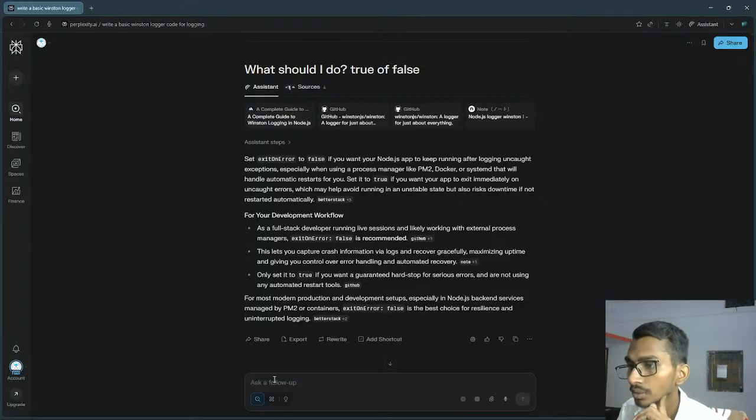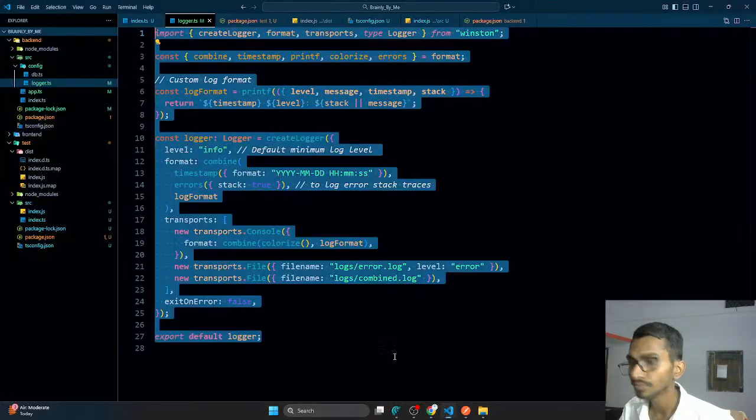As a full stack developer running live sessions and likely working with an external manager, false is recommended. This lets you capture crash information via logs and recover gracefully, maximizing uptime and giving you control over error handling and automatic recovery. Only set it to true if you want a guaranteed hard stop. Okay, got that. For most modern production backend services, false is the best choice for listeners. Interesting. Let it be like that only.